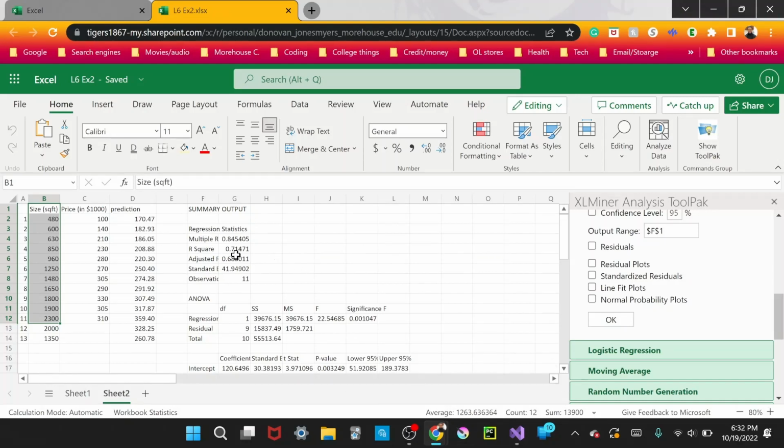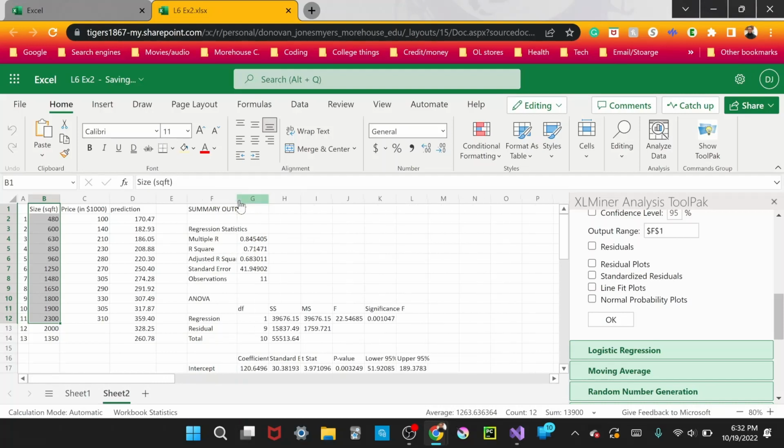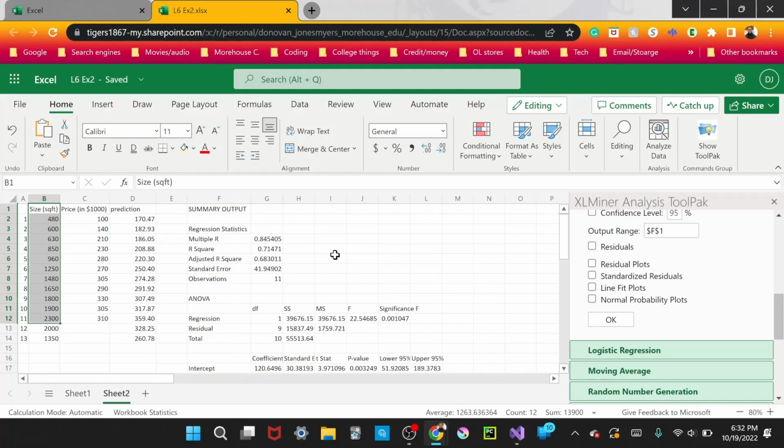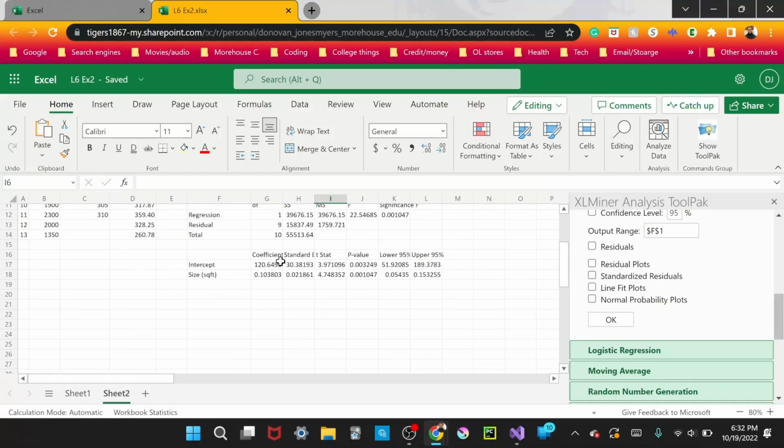Things to keep in mind, you have your R's. Let me make this bigger so you can see it. Okay, so you have R squared, like when you make a graph, and it shows R squared, you know, how well is the line fitting the data. And then if you are thinking about, well, how do you make that equation of the line, you're then going to go down to the intercept and then size, which is just the x, and look at the coefficients.